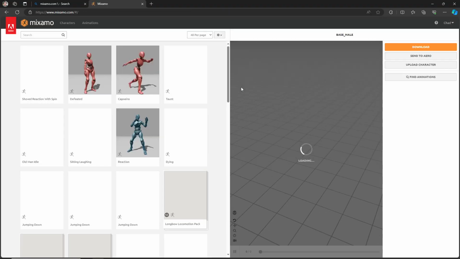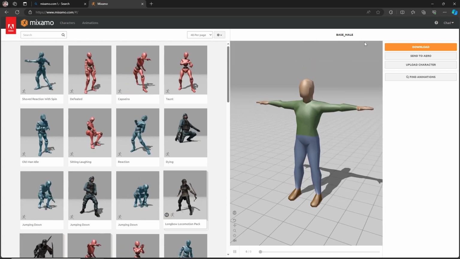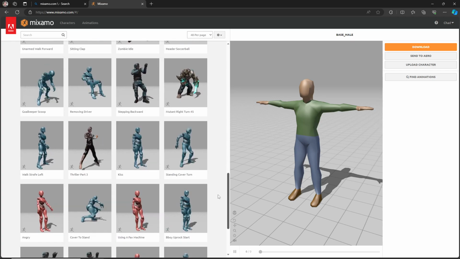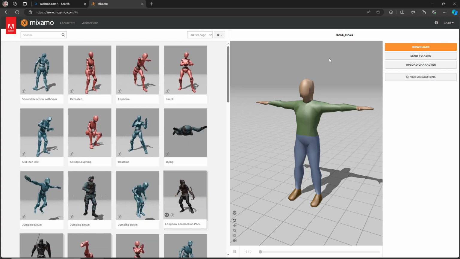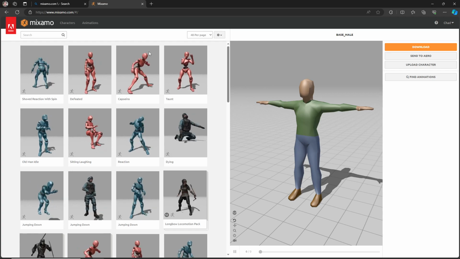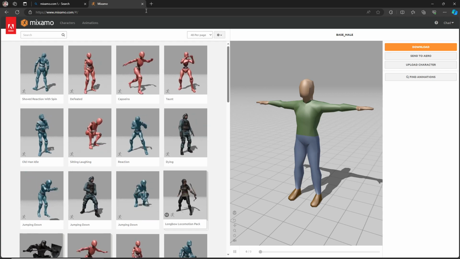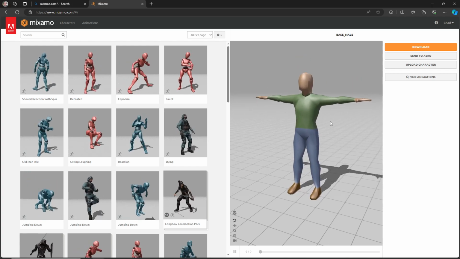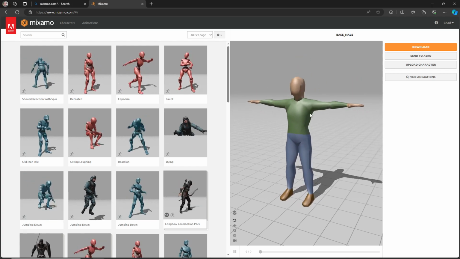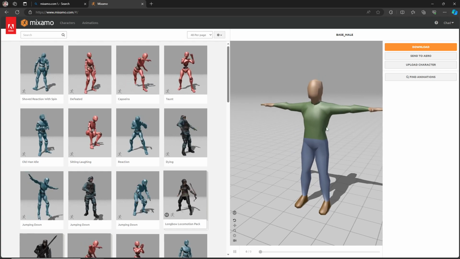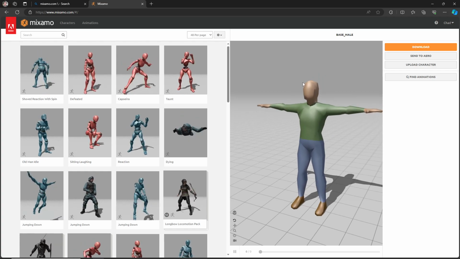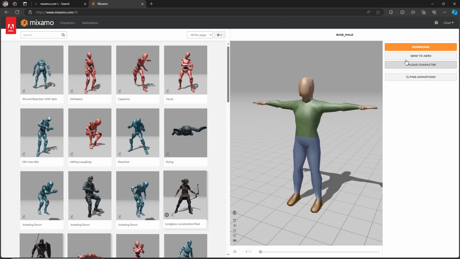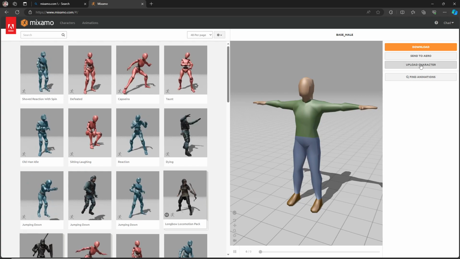You probably have to set up an account at Mixamo in order to use it, but it's no big deal. I think if you have a Google account, it'll automatically set it up. As you can see, Mixamo is an Adobe product, but everything is pretty much free in it. And you can see this is my base male model that I was using last time. It remembers.